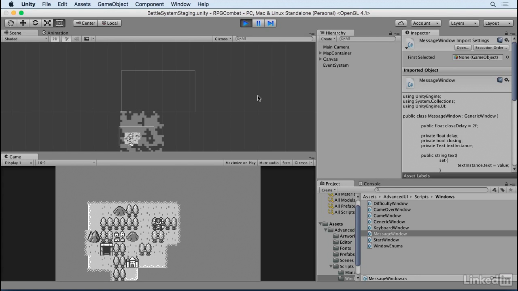Now we've learned everything we need to build out some basic windows in our game, and also to display text, which we'll use later on as we message status to the player as to what's happening inside of the game itself.